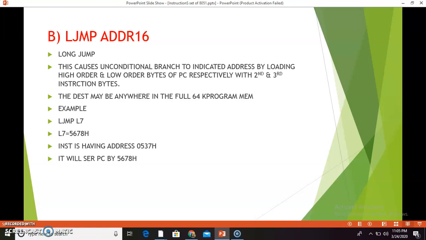Now the second type of unconditional jump is LJMP address 16. This is nothing but long jump, and this instruction causes an unconditional branch to the indicated address by loading the high order and low order bytes of PC respectively with the second and third instruction bytes. So the destination may be anywhere in the full 64 KB program memory. We'll take an example of it so that you will understand. Example is LJMP L7.